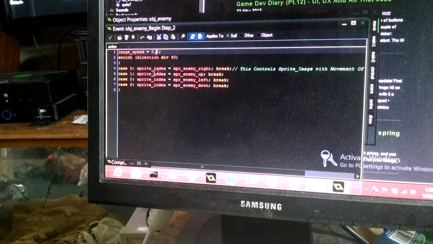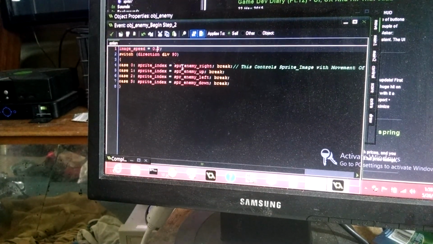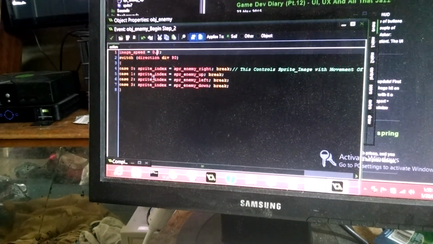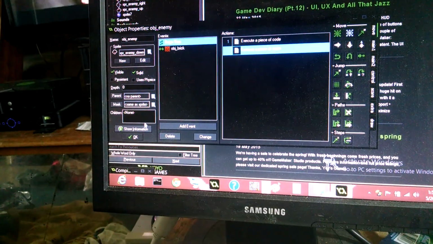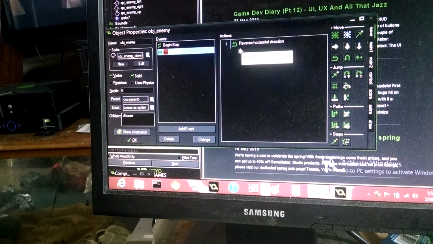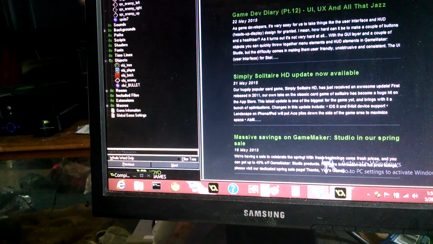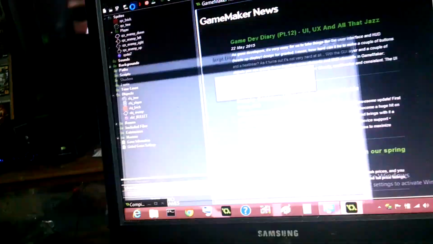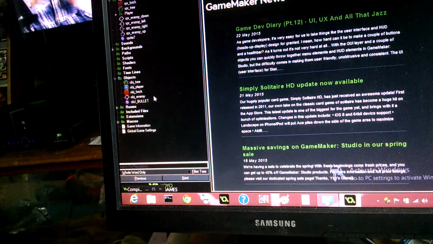This is a switch statement on the direction, in which case sprite equals enemy right, enemy up, left, and down. And that's just simply that. This reverses direction if it's walking towards a brick. I can erase that eventually. But I'm going to run the game. I put the enemy in the game. That's all you really have to do.